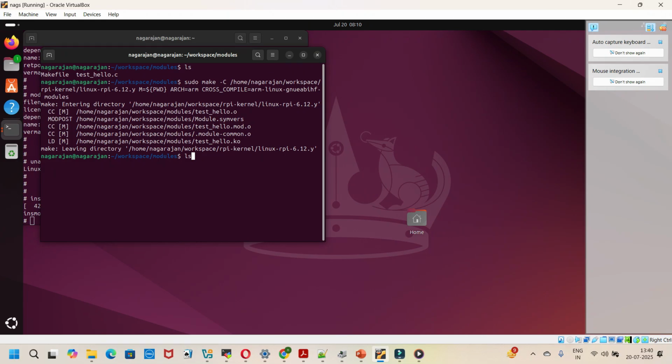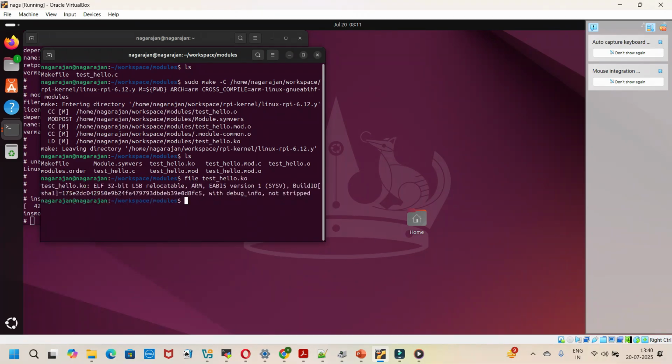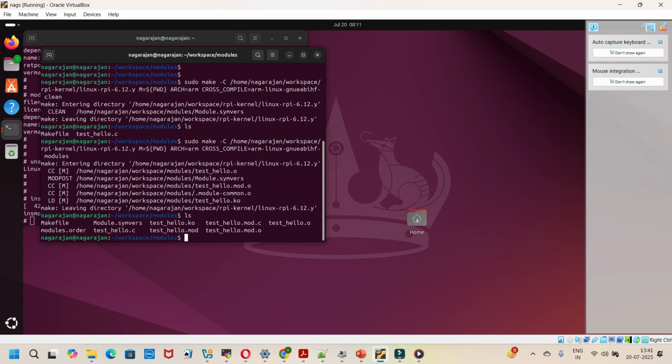So it has generated the test_hello.ko module. If you want to check, use the file command on test_hello.ko. Here you can see this is built for ARM architecture. Now we have to copy this test_hello.ko module into your Raspberry Pi root file system.